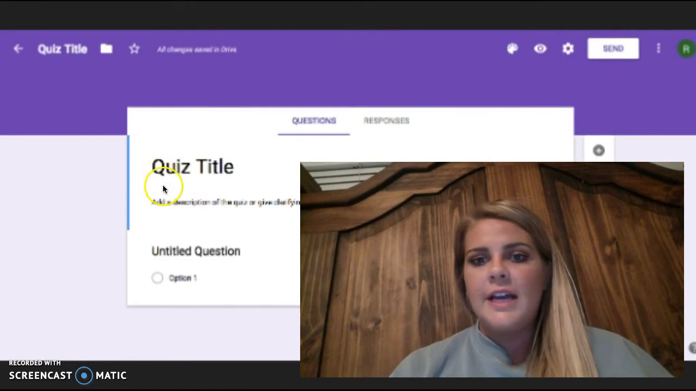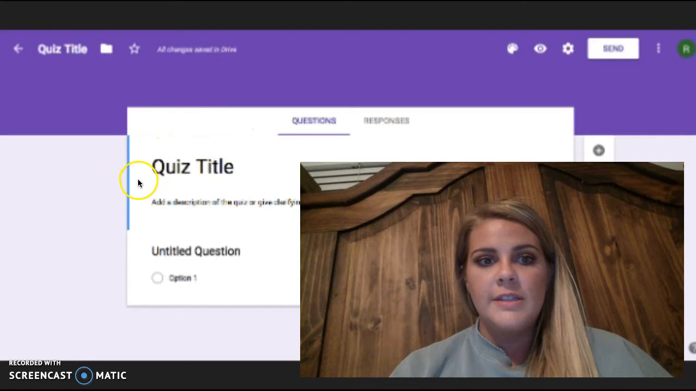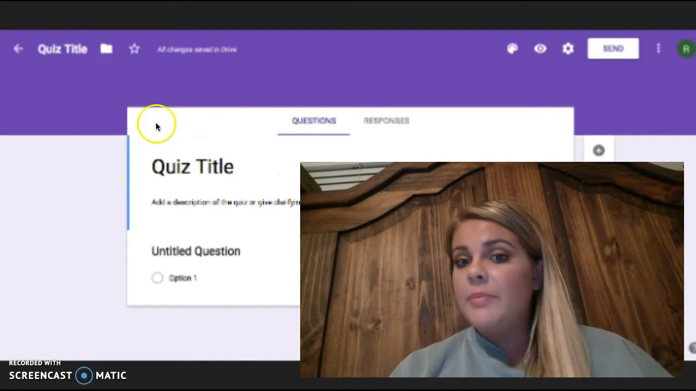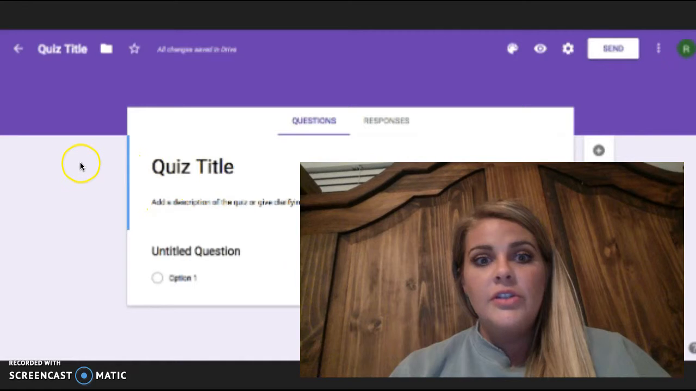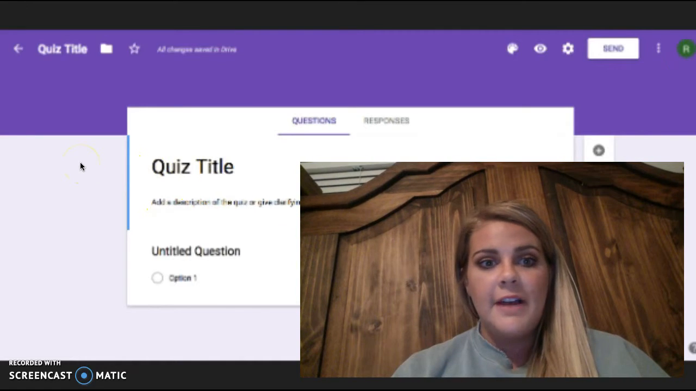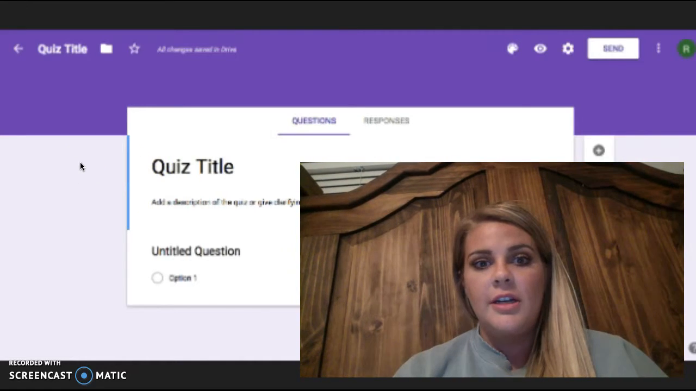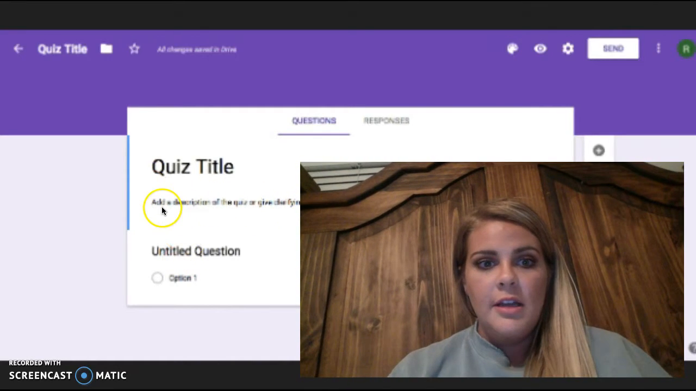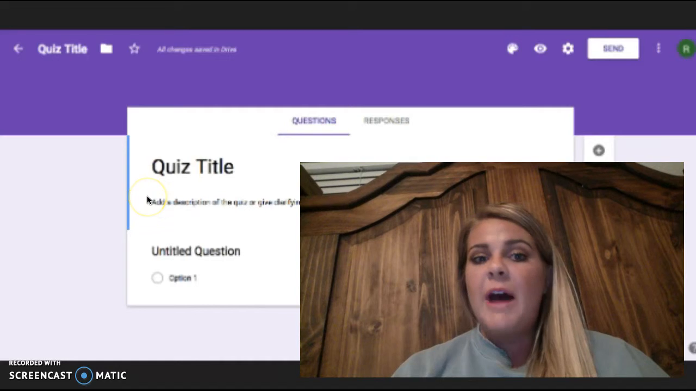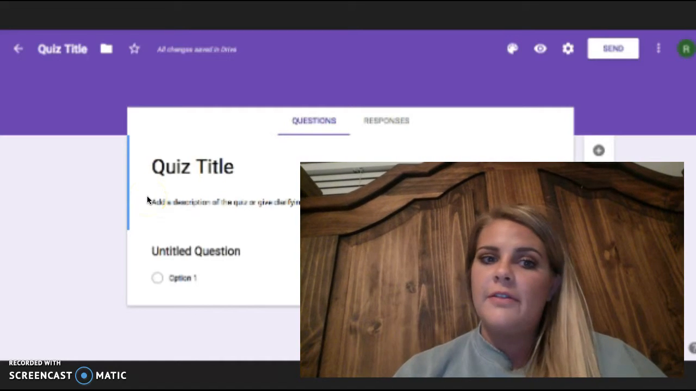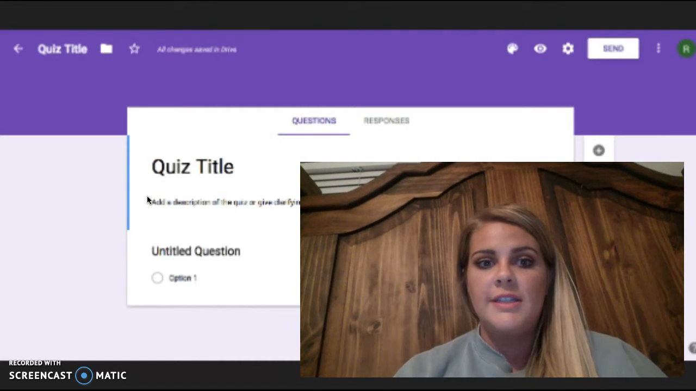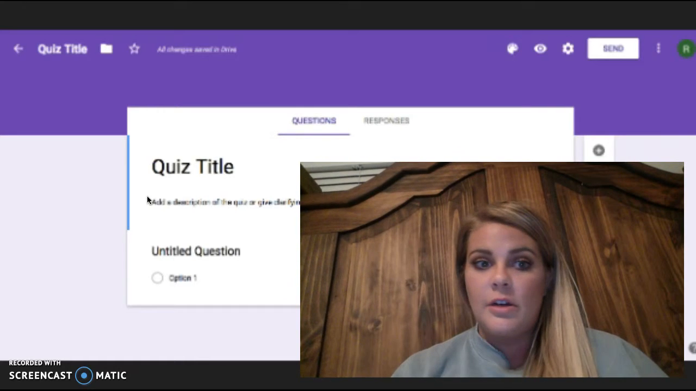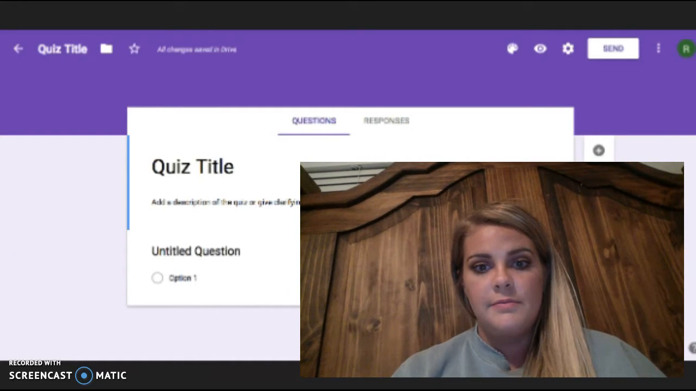Add a relevant title once you get into Google Forms. This is where you'll input your quiz title. Students will use this to identify the forms they're supposed to be working on. Next, you can use the description right here and add a description about the quiz or give clarifying information for the students to see before they begin their quiz in Google Forms.